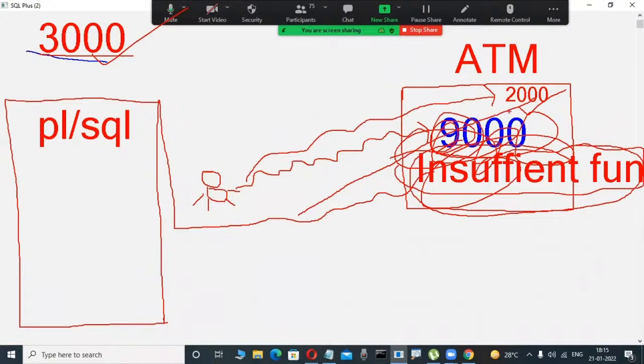Now, whenever we are withdrawing 2,000, how much is the available balance? Here 3,000 minus 2,000 is 1,000. That is what I want to affect in my database. Otherwise, you withdraw 2,000 and 3,000 is still available, which means the total banking system has collapsed.